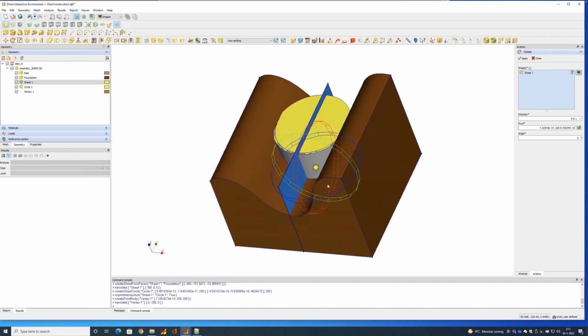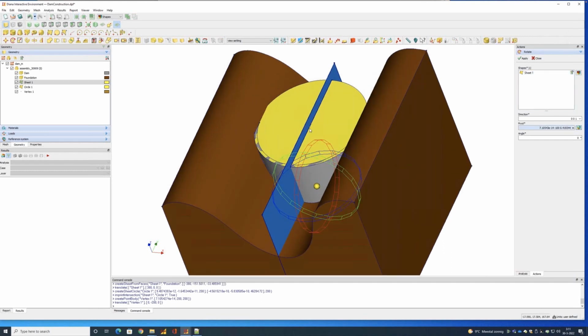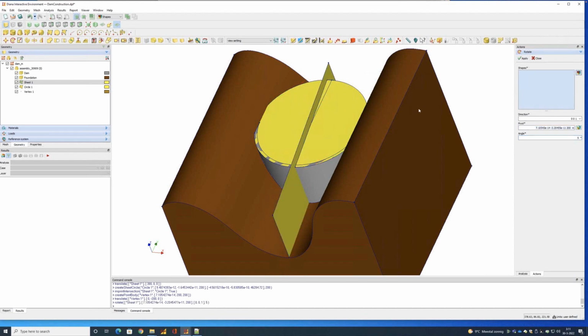I want to rotate this shape. The center is this point, and it's going to be 5 degrees. So here you have a preview. I click apply. And from now on, I'm going to repeat the operation with array copy.